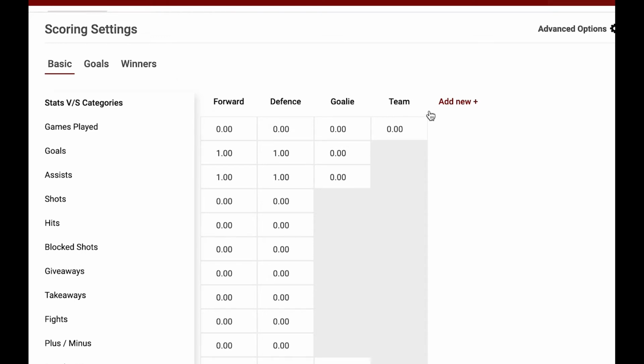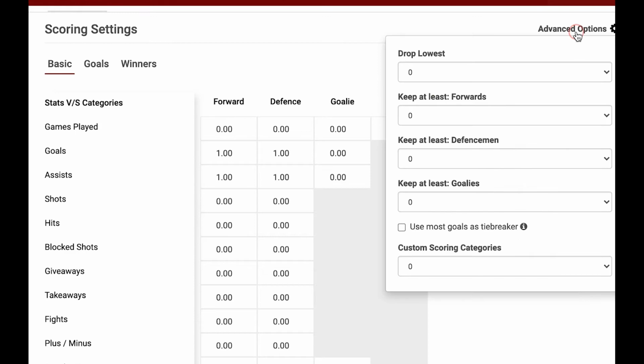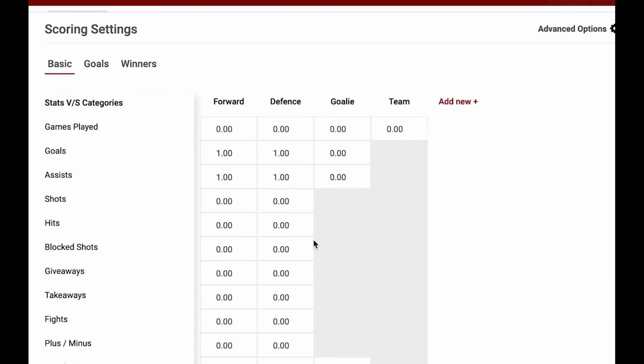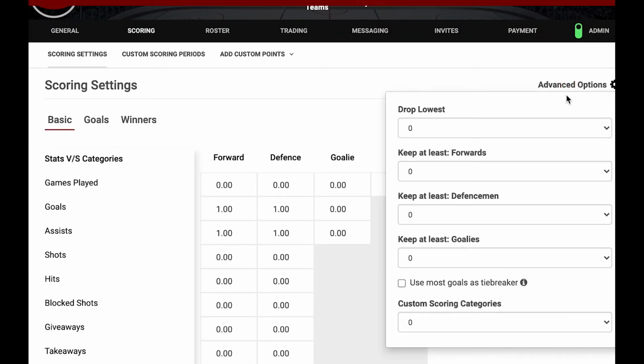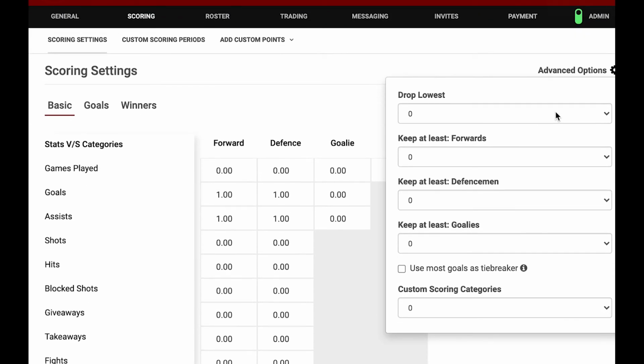One thing to keep in mind is you also have the drop lowest rule. And again, you used to have to scroll way down to find it. Up here, if you click on advanced options, this is where you'll find the drop lowest. And what is the drop lowest, you might ask? Well, the drop lowest is something that you can add to your pool just in case one of your poolies has a player that has a serious injury, or maybe you have one or two players that are just underperforming.